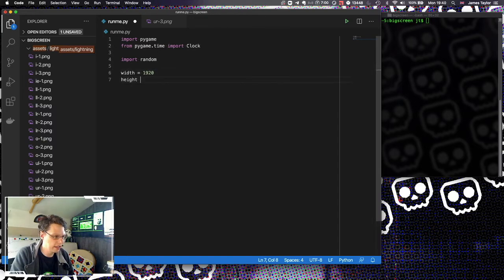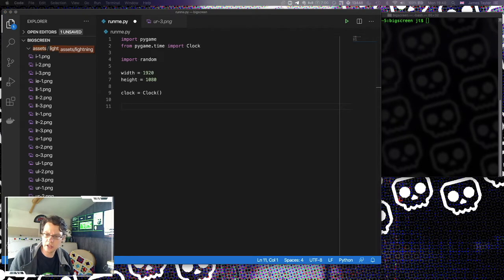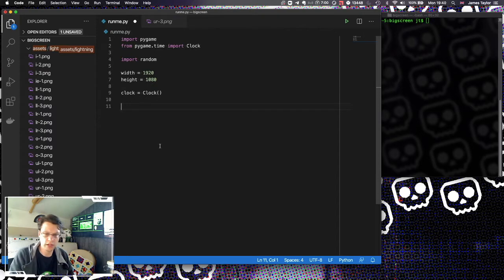The width is 1920, and the height is going to be 1080p. So we're going straight for 1080p. We have to instantiate the clock. I only got introduced to the clock quite recently. Now, the next line, I'm only going to write half of it at the moment because I'm going to come back. If I write the full line, it gets a bit nasty.